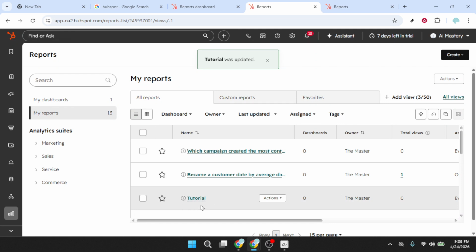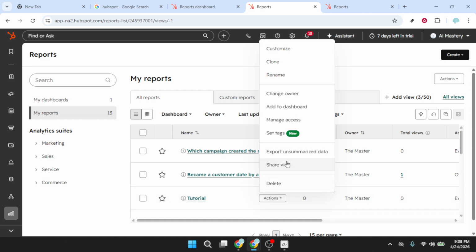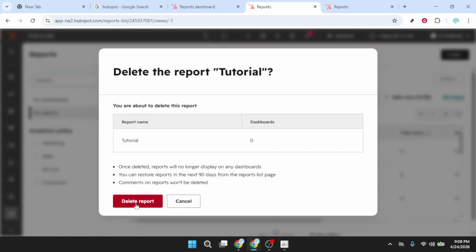If you need to delete a report, return to that same report in the list. Hover your mouse over it again, click Actions, and this time select Delete. HubSpot will prompt you to confirm, so click Delete Report to finalize. Keep in mind that deleting a report removes it from the reports library and any dashboards where it appears.